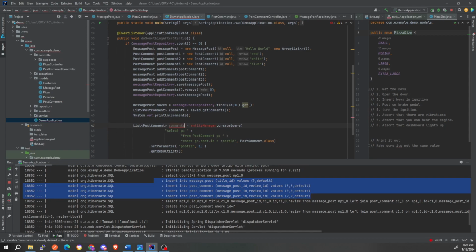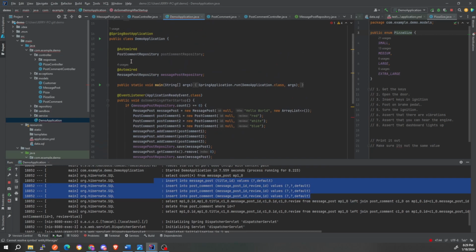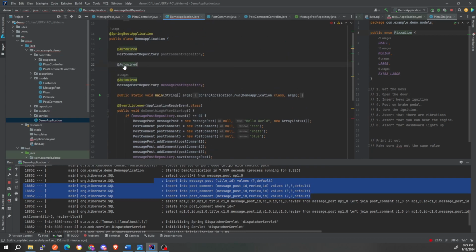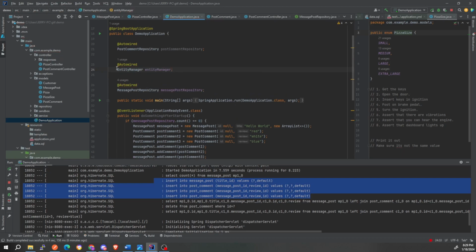So List<PostComment> comments2 is equal to entityManager, and then he's creating the query where he's selecting PC from PostComment PC, where PC.postId is equal to postId. So he's doing his own query here, and then he's returning the result. We would have to change this a little bit, but do we have access to an entity manager? Yes. Awesome.